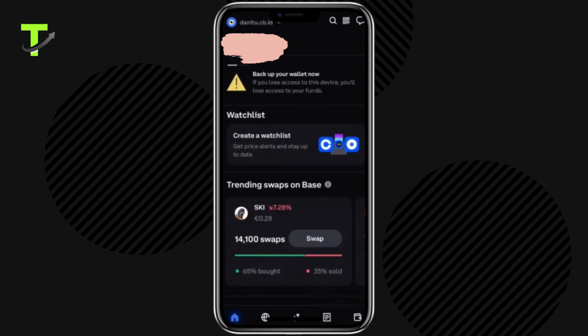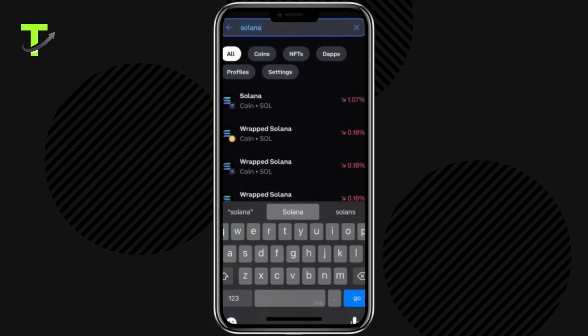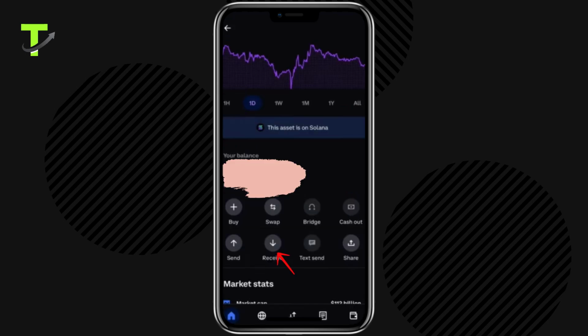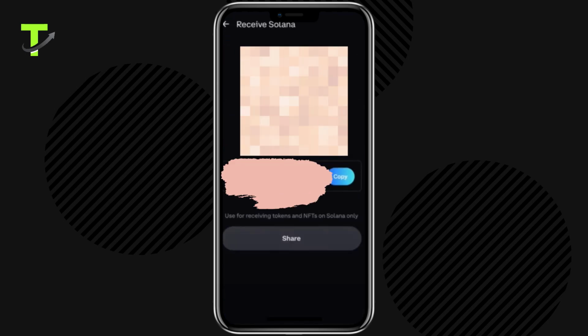To get your Coinbase wallet address, open the Coinbase wallet app, tap the search icon at the top, and search for the cryptocurrency you selected on Coinbase. Solana, in my case. Make sure you select the correct one, as there are wrapped versions of Solana. After selecting Solana, click on Receive and copy the address.